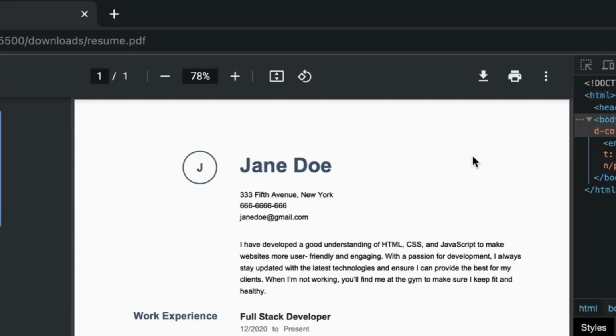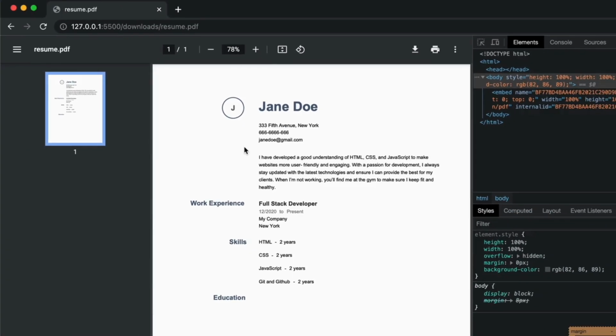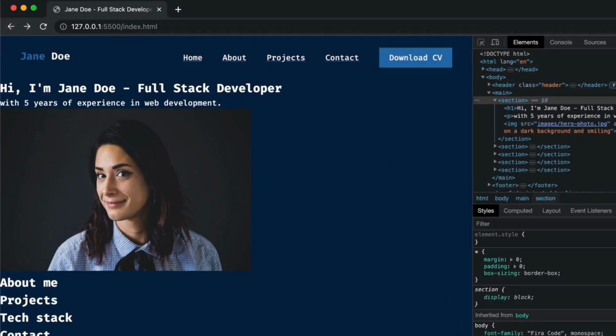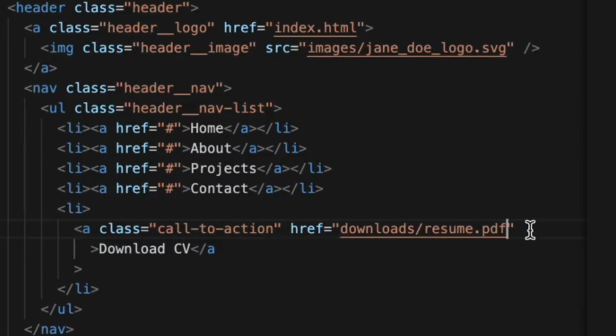Well, when we click the Call to Action button, the resume opens in a new tab in our browser, but it doesn't download. This isn't exactly what we wanted. What are we missing here? We need to add one more attribute. To force the file to download, when you click on the button, we need to add the download attribute to our anchor tag. Let's add it.